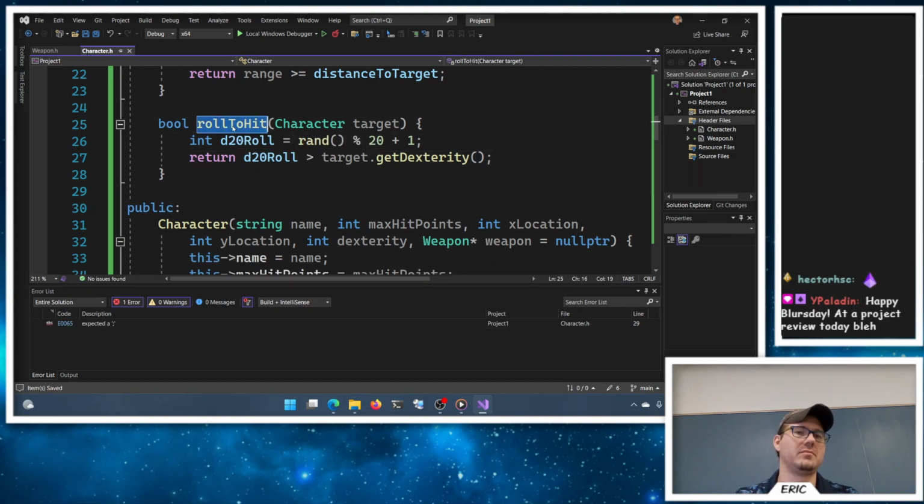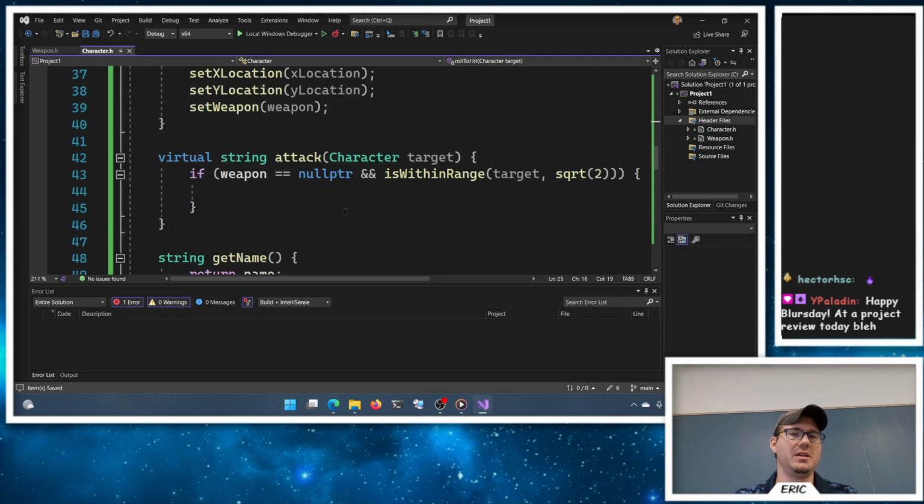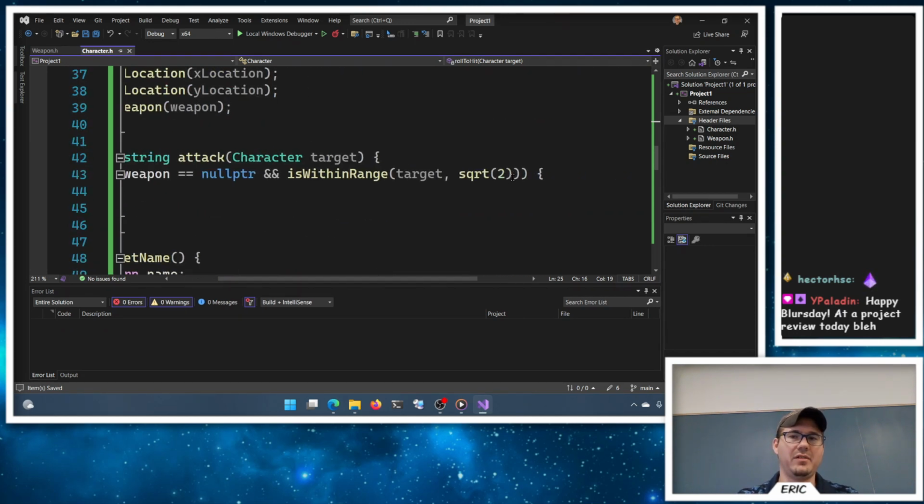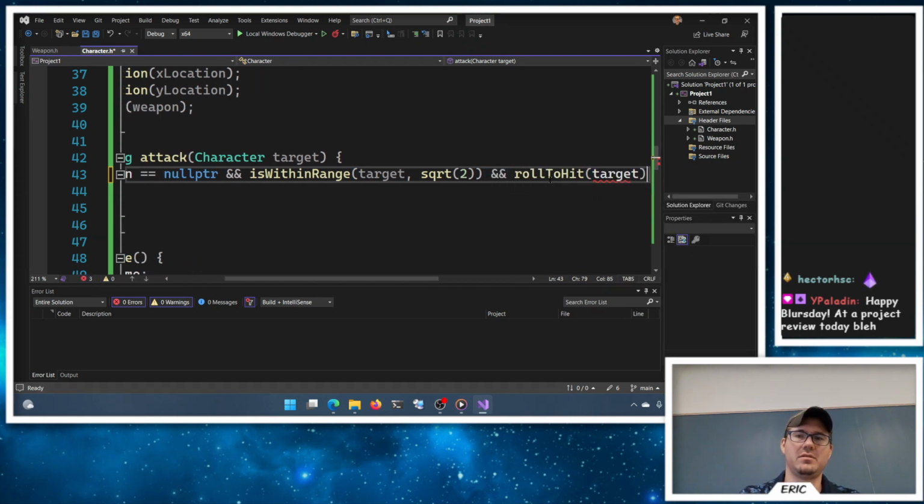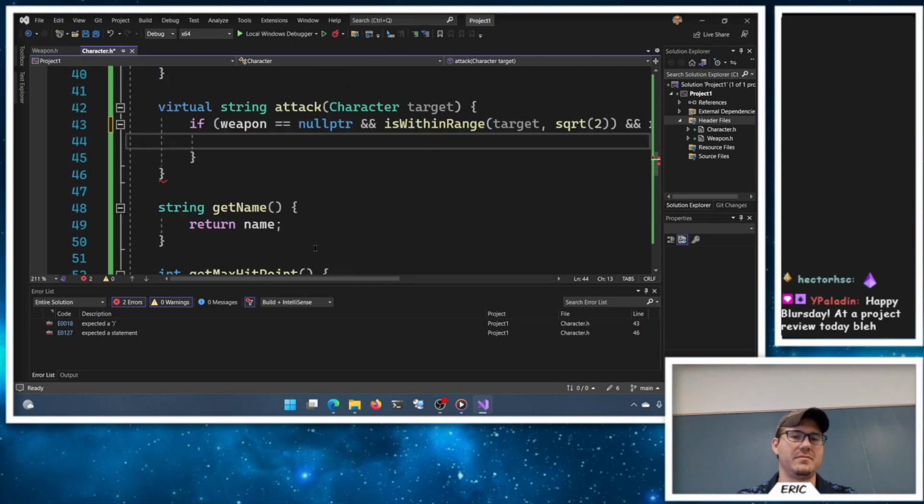Okay. So we could just add that in here too, right? In my if, if it's not a null pointer and is within range, and roll to hit the target. If all of those things are true, awesome. Make it take some damage.